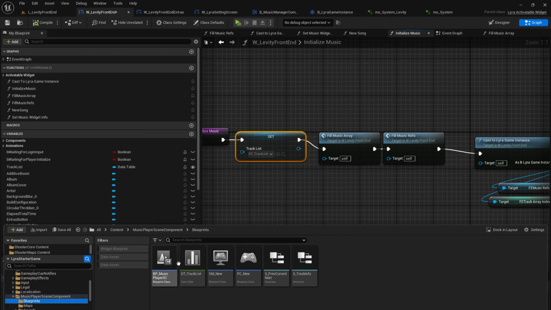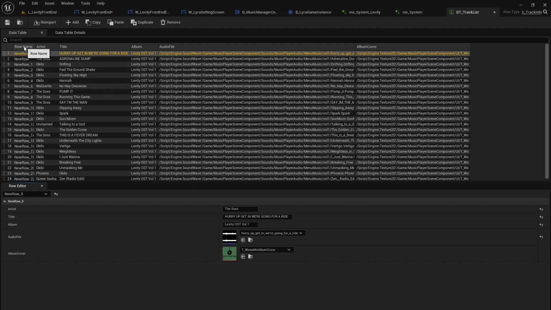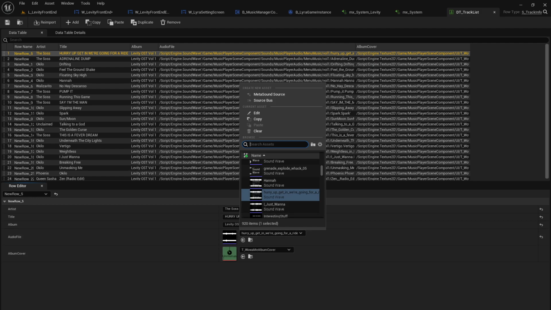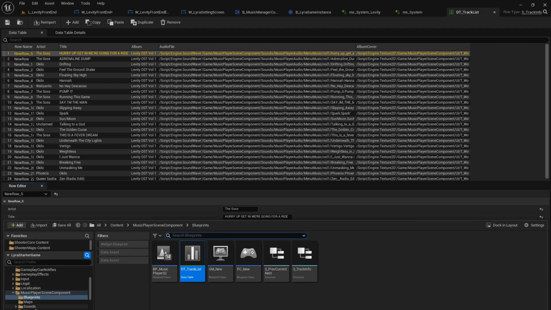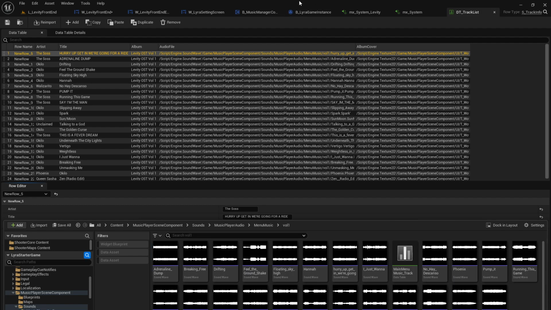Actually, I think it's under blueprints. Yeah, so it's a data table. It has no parent. It's just a straight up data table. And so it's going to have 5 different columns, 5 different attributes for each row. So you're going to have the artist, the title name, the album, and if you want to include album art, and of course the audio file, which you can grab from any folder that you want to store in. I just stored mine under menu music, all right there.